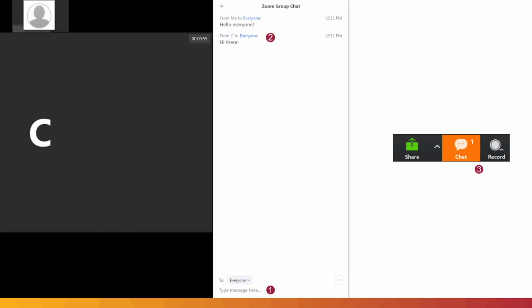Simply click into the Type Message Here space at the bottom, type a message, and hit Enter on the keyboard. Messages will appear in the order they are sent, with the writer's name listed above the message. New messages will alert users by flashing the orange chat icon and displaying how many new messages there are to view.